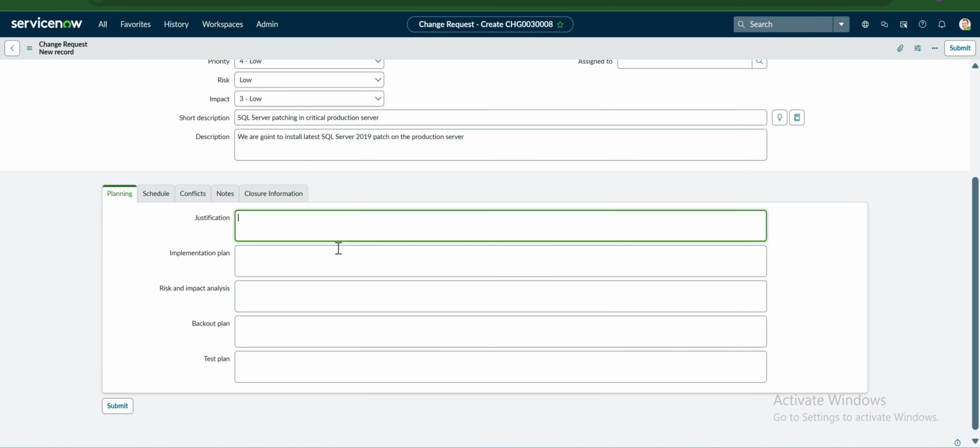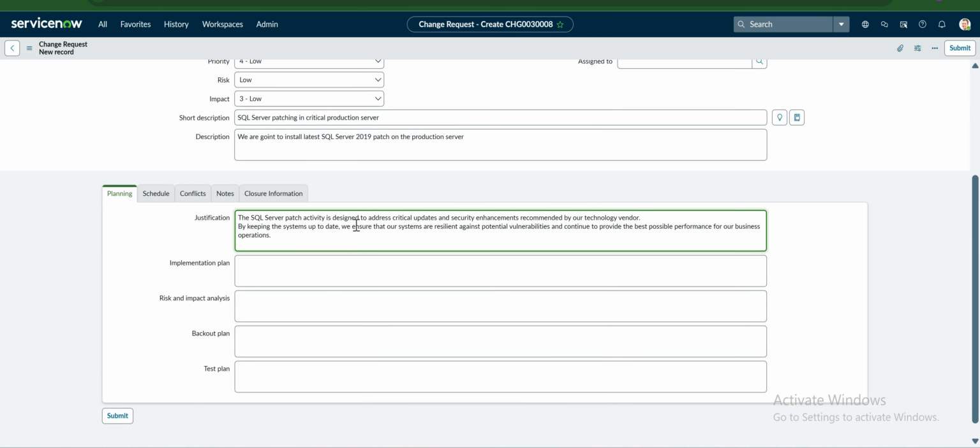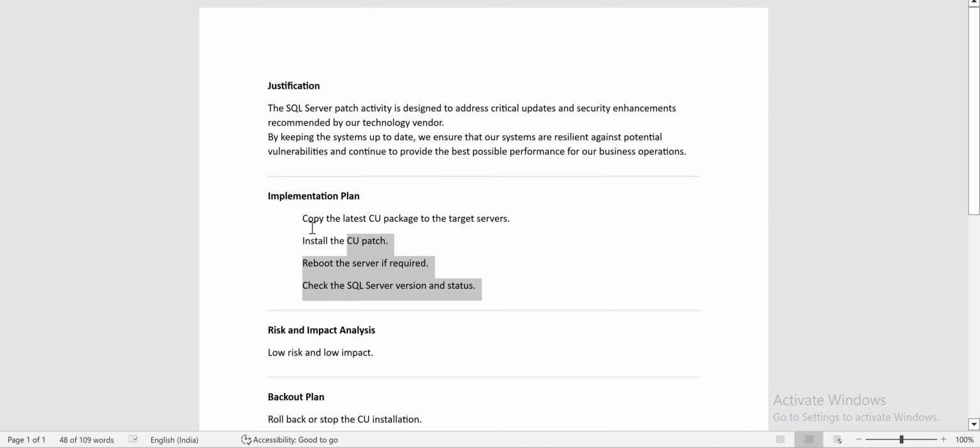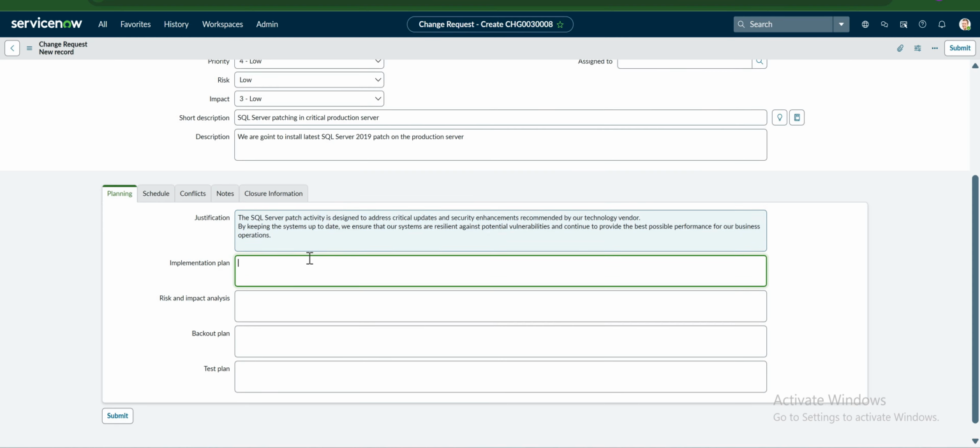So this is the justification. The SQL Server patch activity is designed to address critical updates and security enhancements recommended by the technology vendor Microsoft. By keeping the system up to date, we are ensuring that our systems are resilient against potential vulnerabilities and continue to provide the best possible performance for our business operations. So this is the justification I have. For implementation, you can write as you want, like where you start.